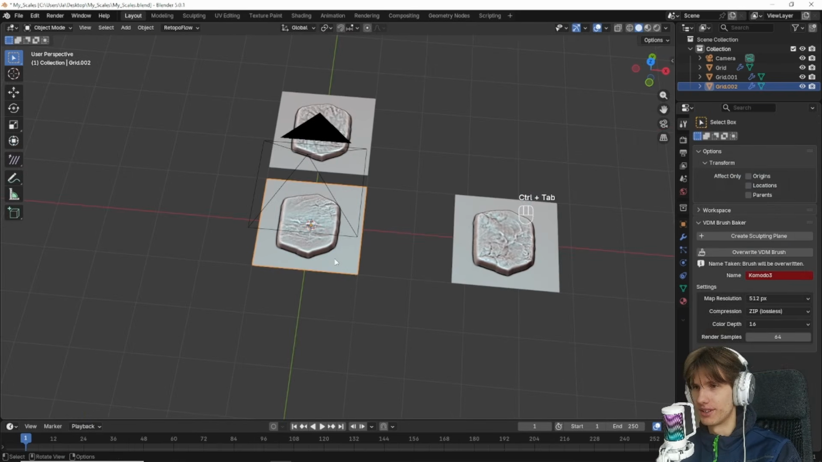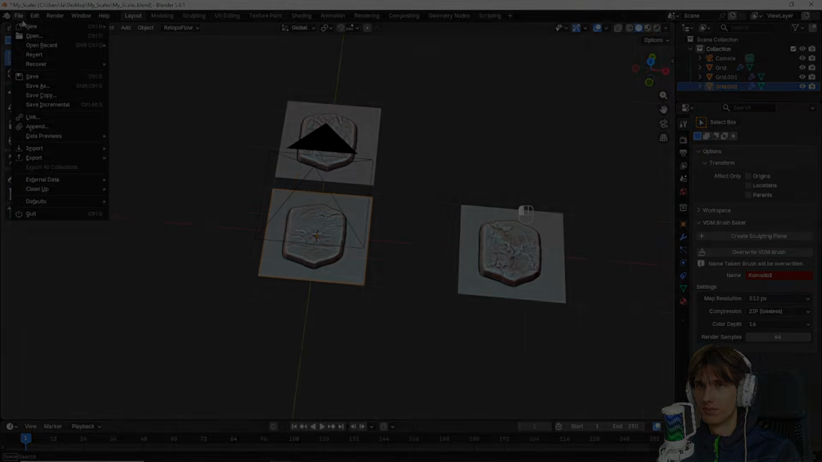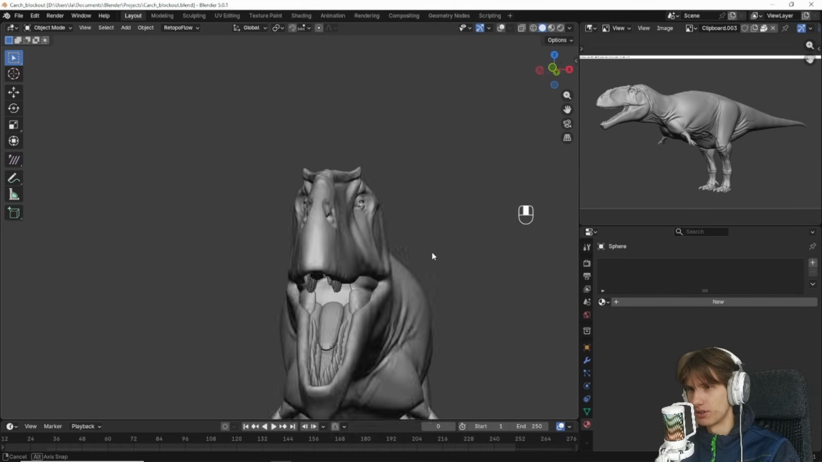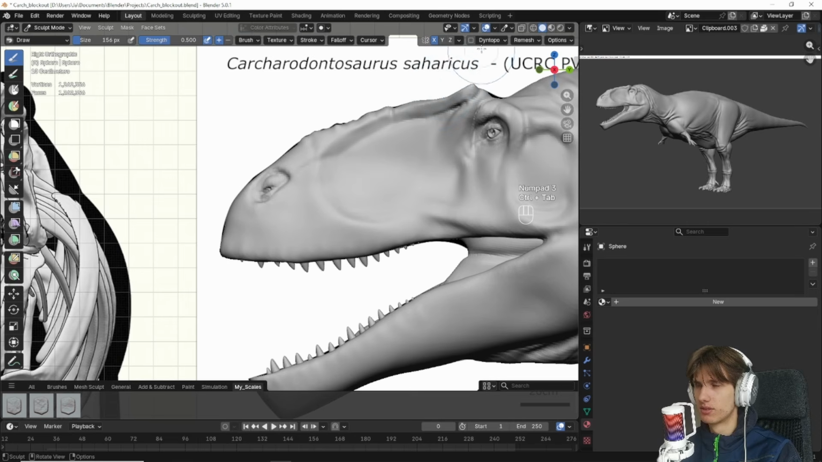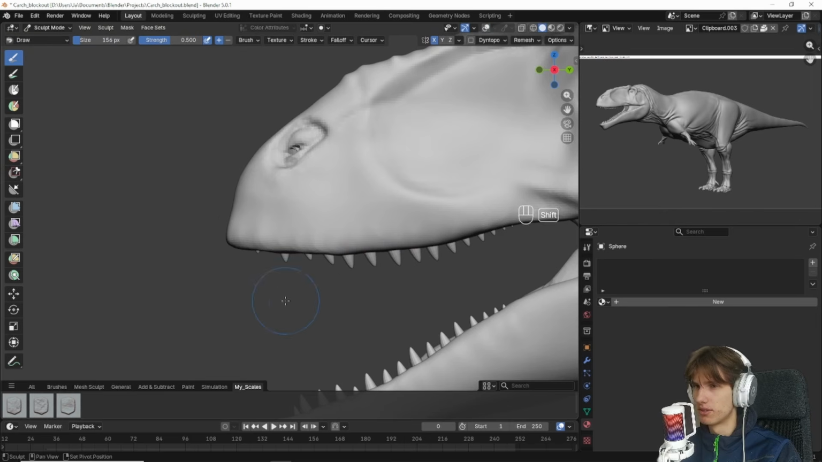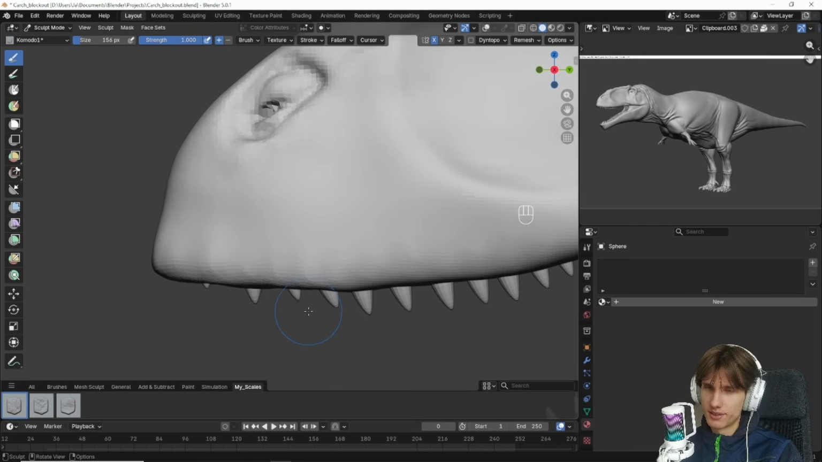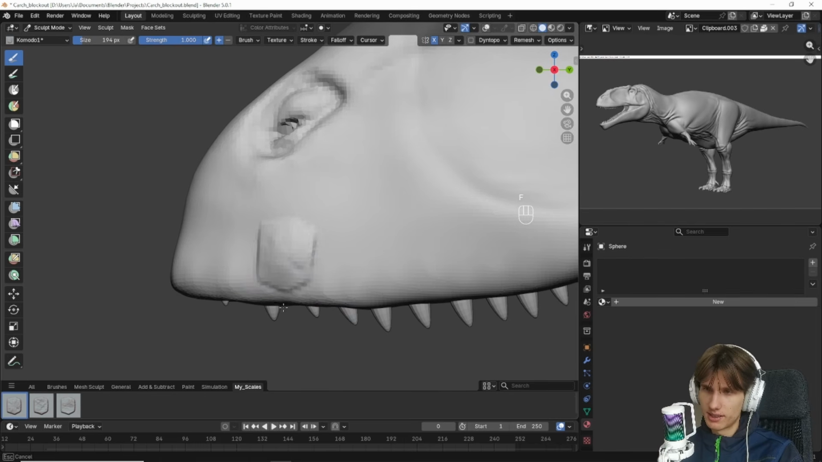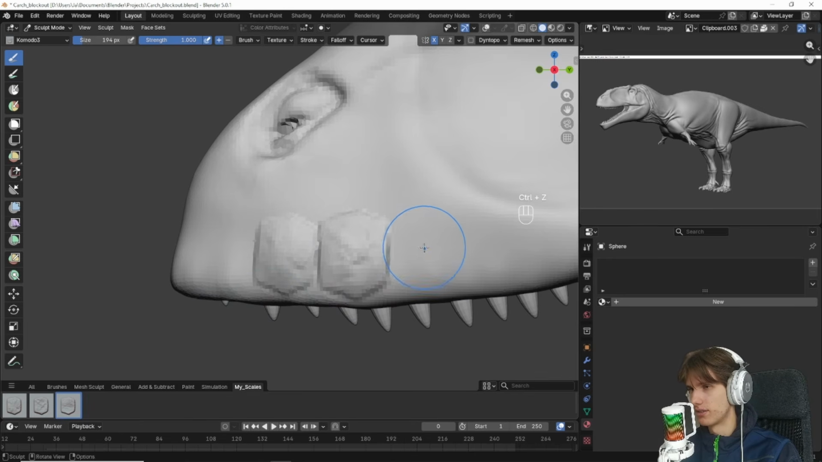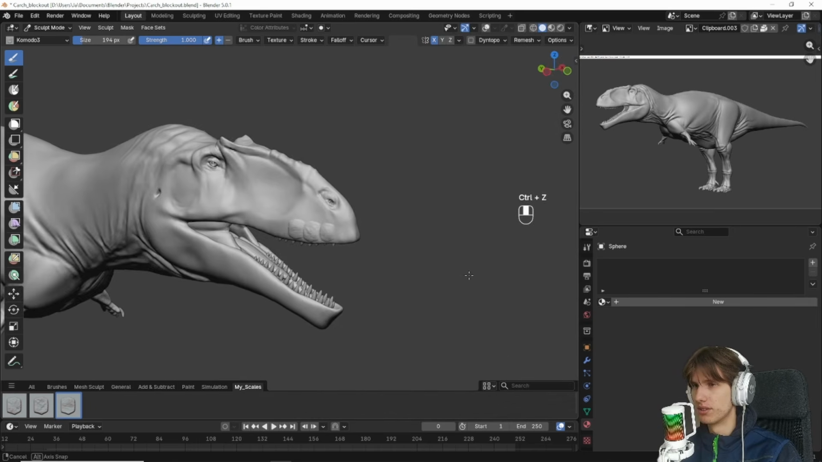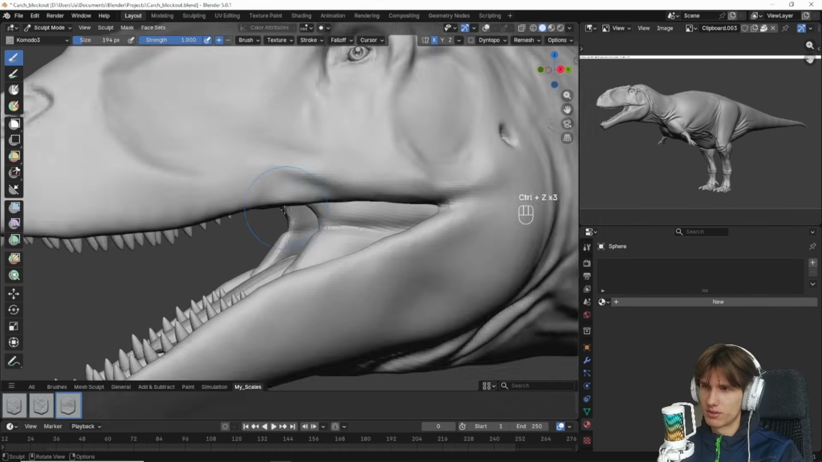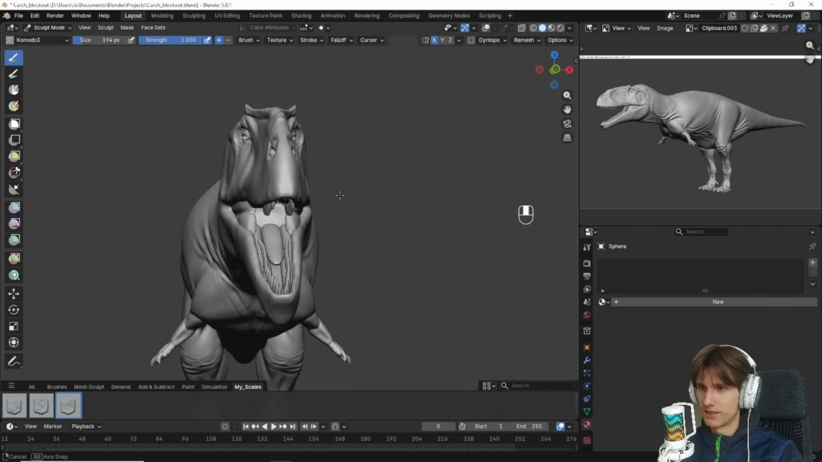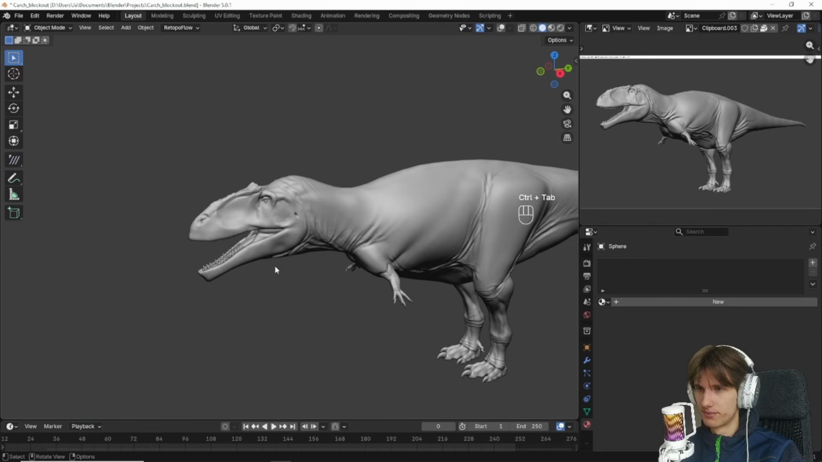And now let's say you have a model like I do. Now we have this Carcharodontosaurus model, let's say. We go to sculpt mode. And you see this asset library got saved, and now we can start putting these scales. Obviously, if I want to be more detailed, I will add more geometry, but for the sake of this video, I will not do it.